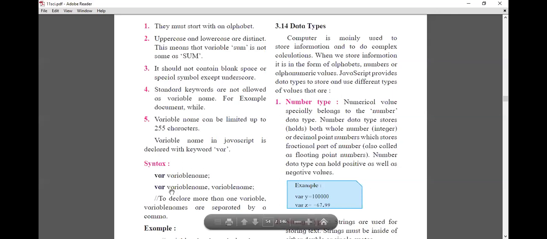Now the second thing is variable declaration. It can be done using a number of variables in a single sentence. Just use a comma to separate two variable names. So how can we write here: var x comma y means I am declaring two variables. I want to use the two variables in my program. So comma is used to separate two variable names.